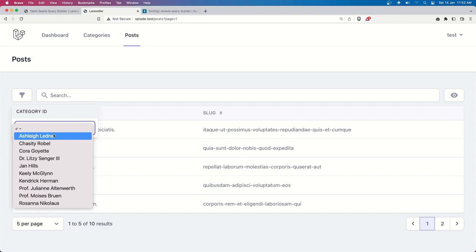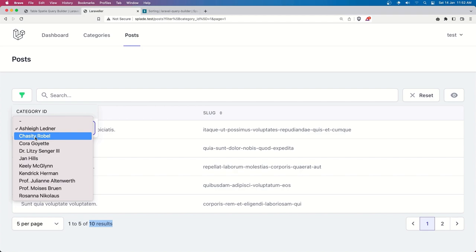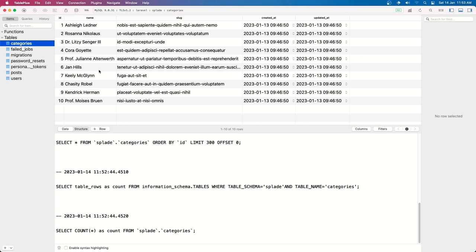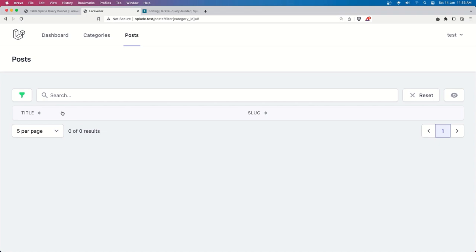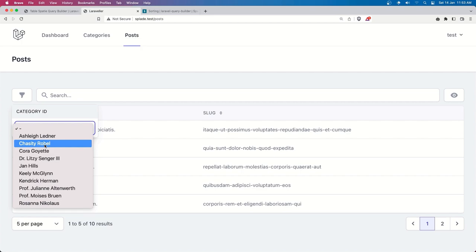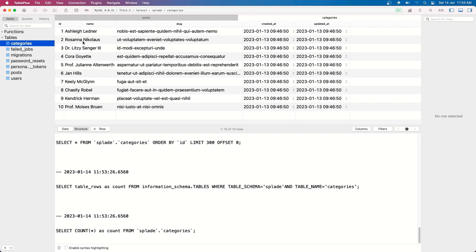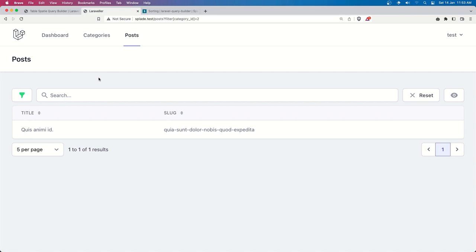So if I select this one, yeah, we have all the posts, 10 of them, as you can see here, 10 results. But if I filter by the second one, we don't have any. So let's change the post. This one I'm going to say has the category 2 and refresh. Now, let's reset and the category with ID 2. Let's see who has the category 2, the Rosanna Nicolaus. So let's select that, Rosanna Nicolaus. And yeah, we have only one. So the filters work okay.